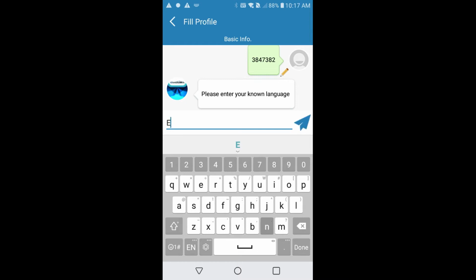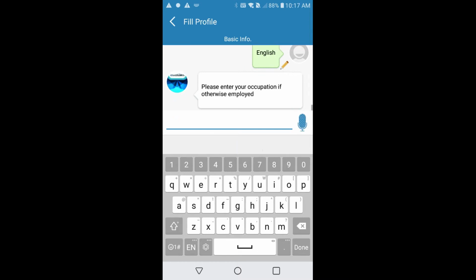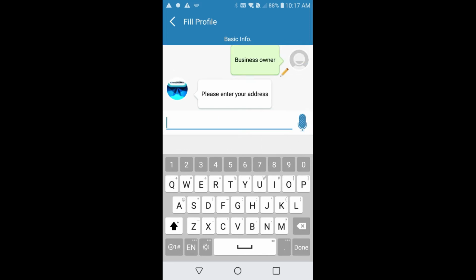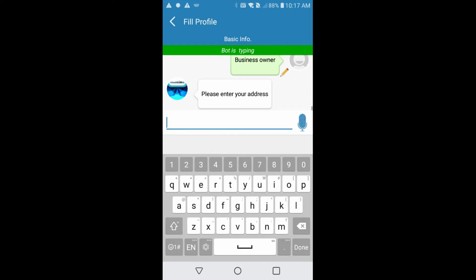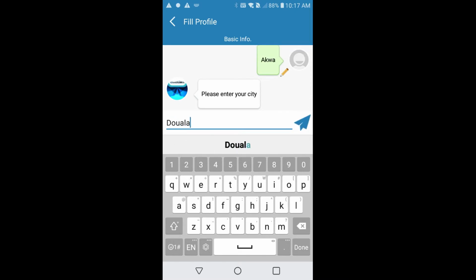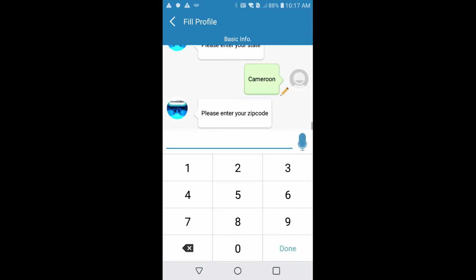Enter your known language. Mine is English. Occupation, I'm a business owner. My address is Aqua. And the city is Douala. State, Cameroon. State here could be your country. Zip code, Cameroon doesn't really have zip codes, so we're going to go with country code.